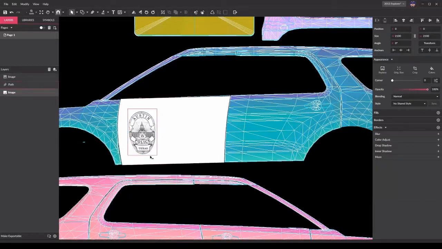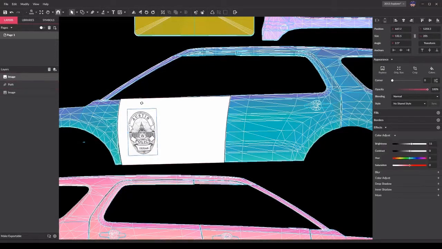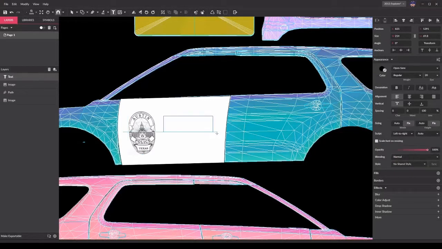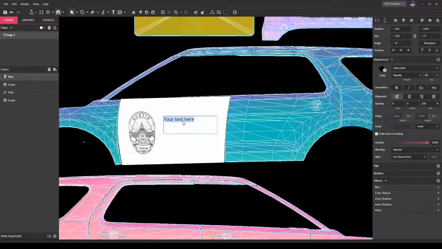And there, as you can see, it matches. So we can rotate it so that it's lined up on the door, but that is pretty much that. So now for our text, we're going to click text here, and we're just going to make the text the size we want it. I'm going to delete all of this and say Austin Police.